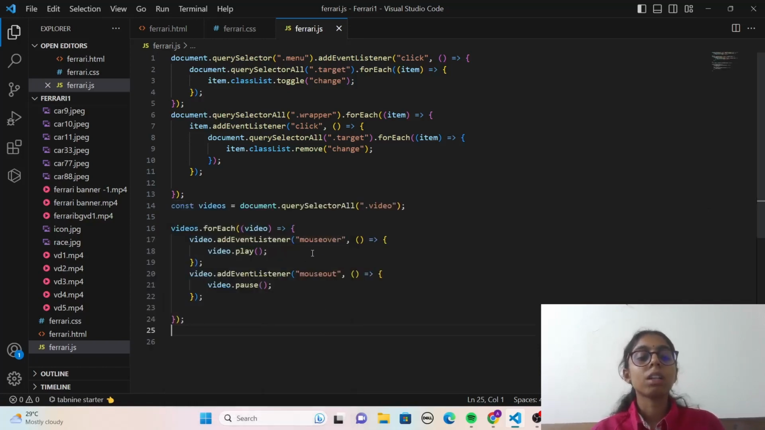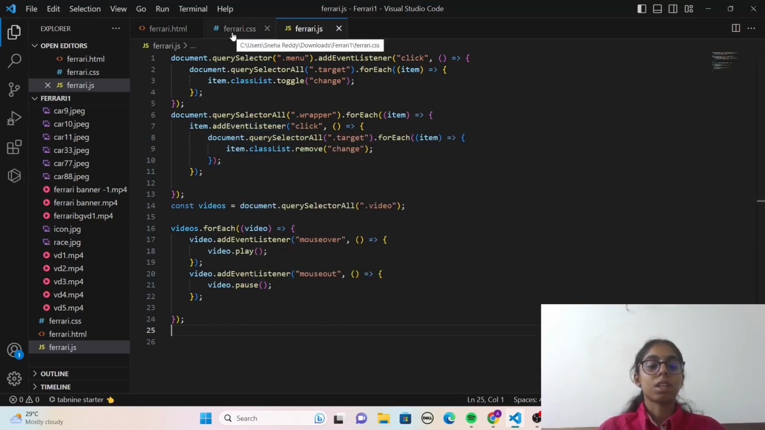This part is written especially for the videos. When our cursor is placed onto the videos, the video plays, and when we remove the cursor from the videos, the video pauses. So this is what our JavaScript looks like. We have not written much JavaScript. We just use some part of it, and this is very short and crisp.